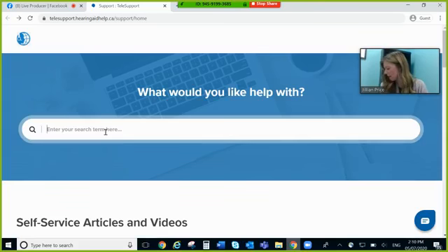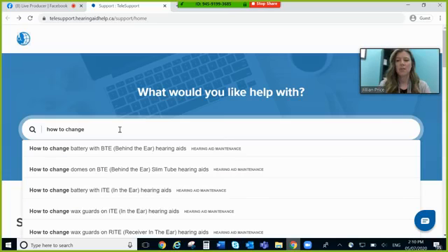So let's just show you what happens if you start typing something. Say I'm looking for how to change a battery. So I start to type that, and the nice thing about it is a bunch of suggestions pop up. So this website is smart enough to know or guess what it thinks I want to find.